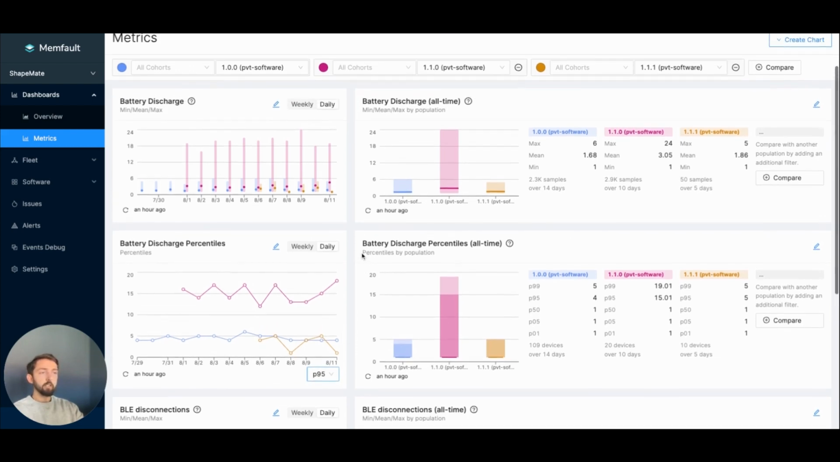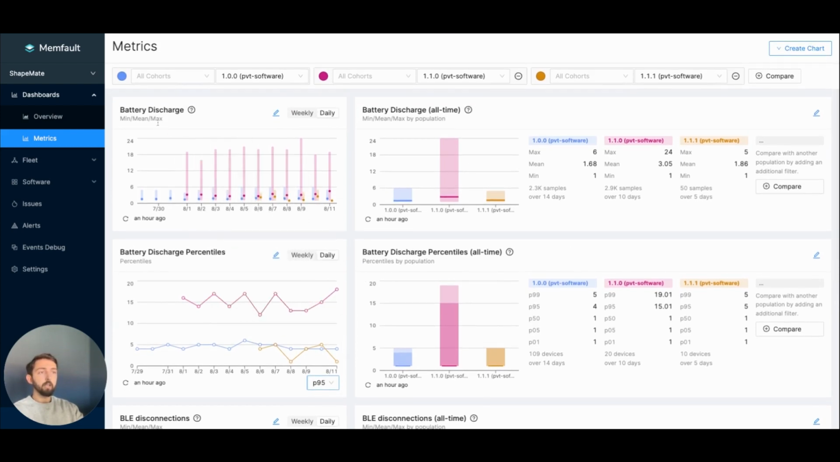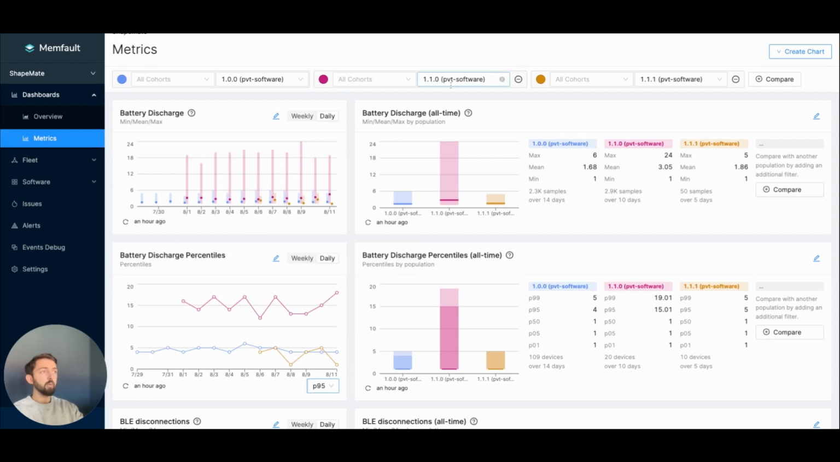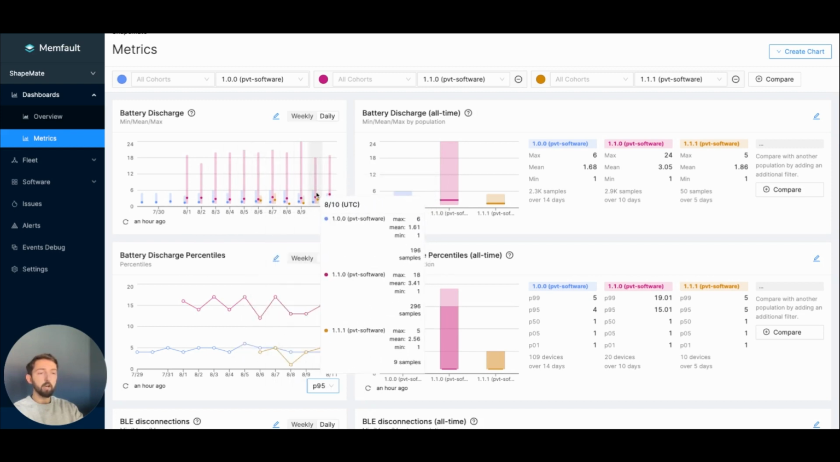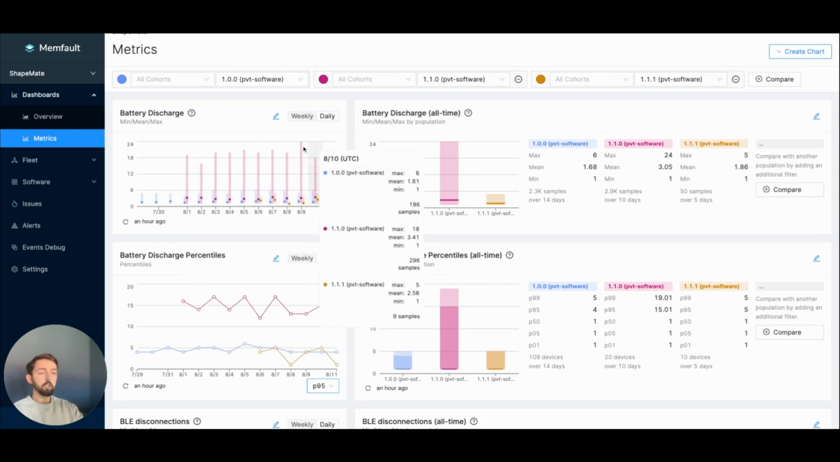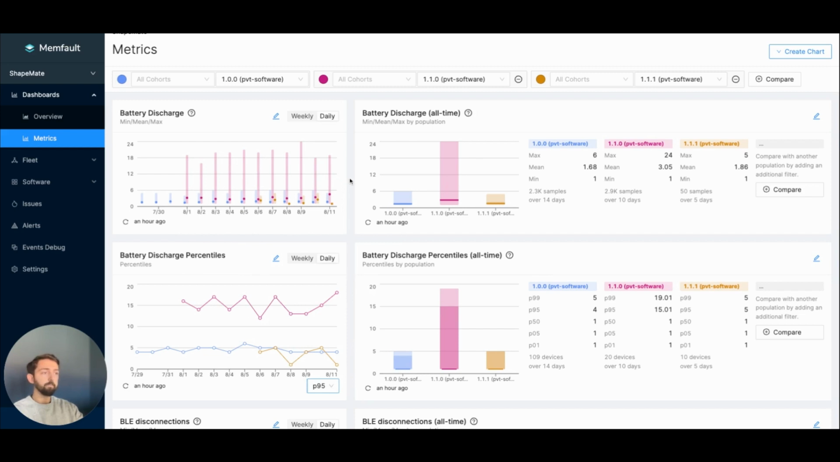So this is obviously super useful if, let's say, I am tracking battery discharge and I'm looking at this over time min, mean, max view for my fleet. I've just released a new software version, my 1.1.0, and I see all of a sudden that I'm getting some pretty high max reading spikes. Now, what I don't know here is what's the scale of this problem? How many devices are displaying this kind of reading? Is this just one device perhaps misbehaving and really skewing all of my readings up? Or is this a larger percentage of my fleet?